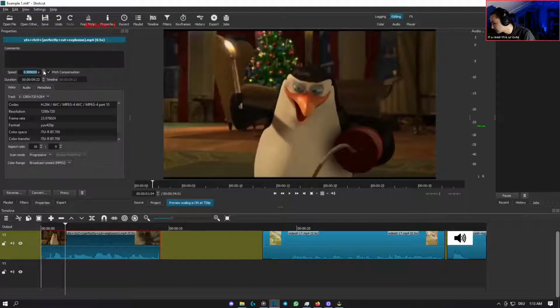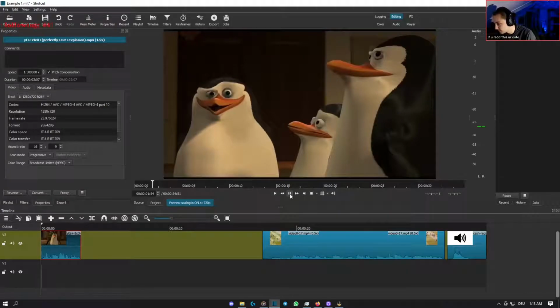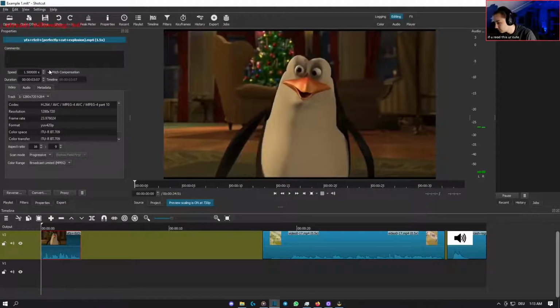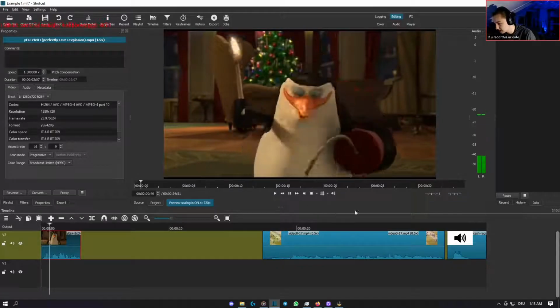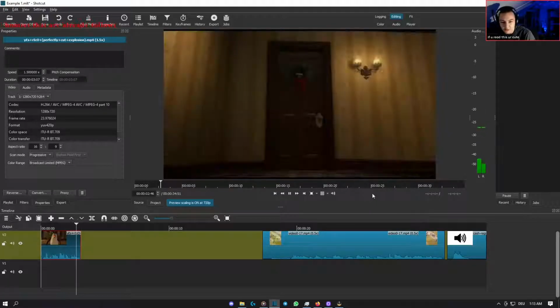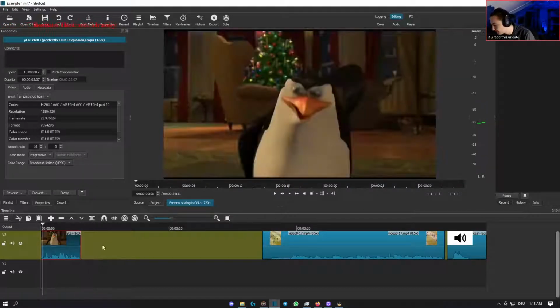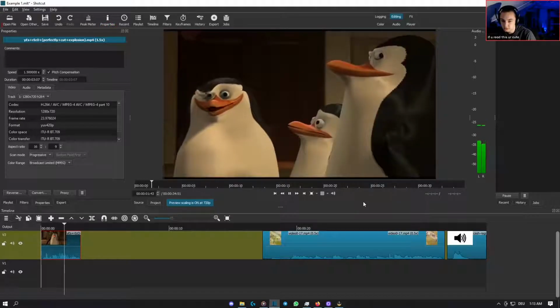You can also make it like, okay, I want this clip to be double as fast. Boom, hit that. It's really small now. Without pitch conversation, it sounds like that. But you can also put this on and it sounds normal, more or less.